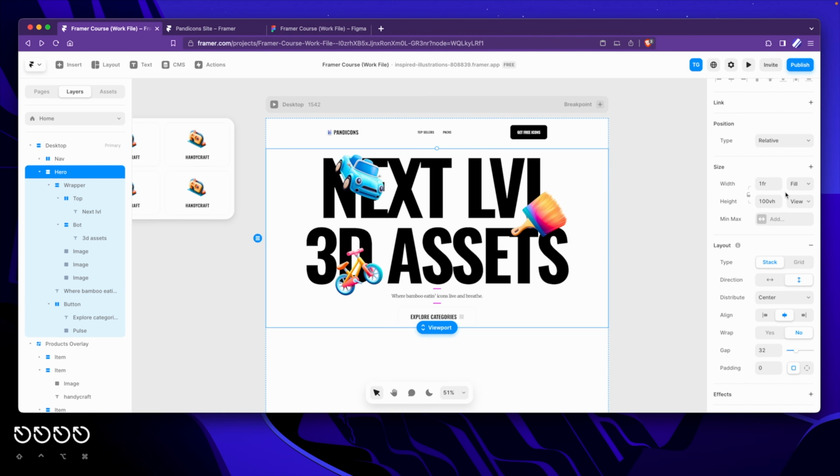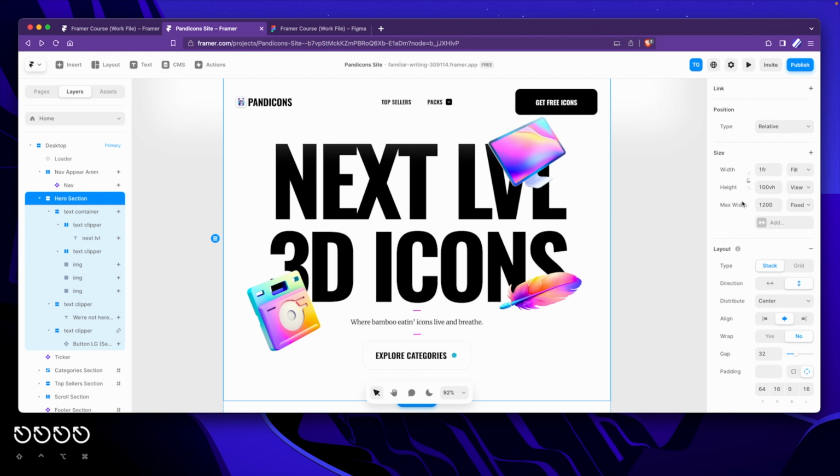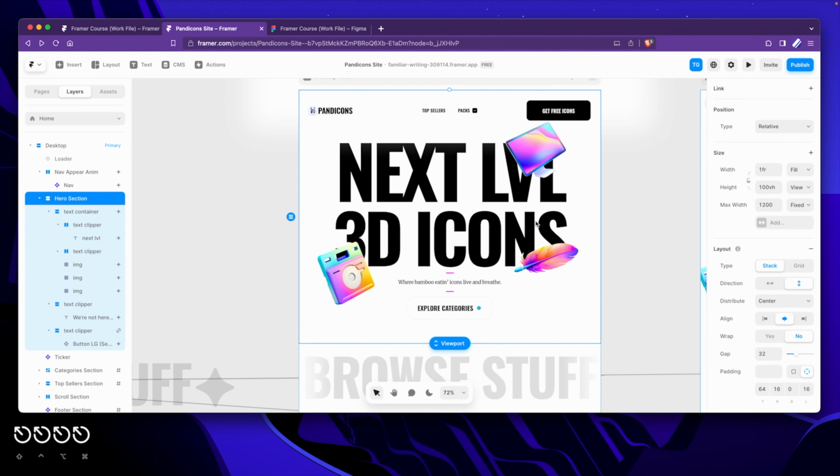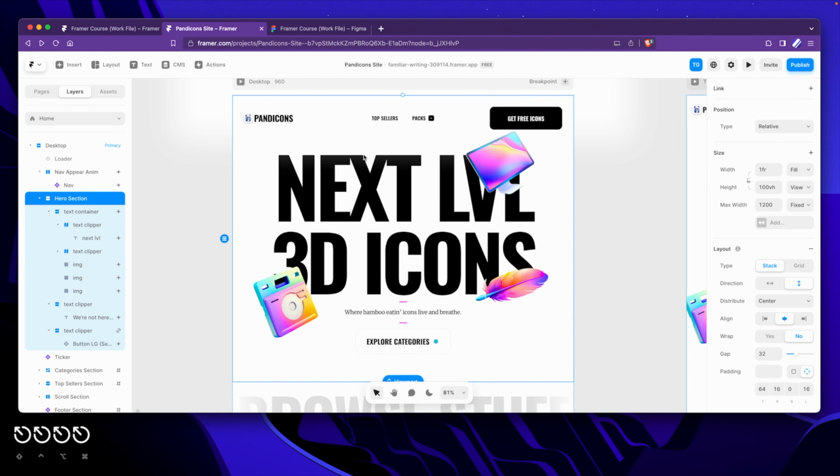So 1200, I think that's the same that I was using here. Let's see. Oh, look at me. I even used the max width on the hero section. And in this case, it doesn't really matter because we don't have any content that is going to be impacted by this. In some cases, you might not want to do it, but in this case, it works.